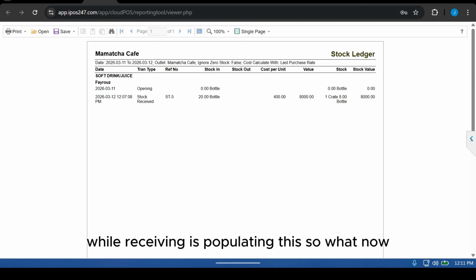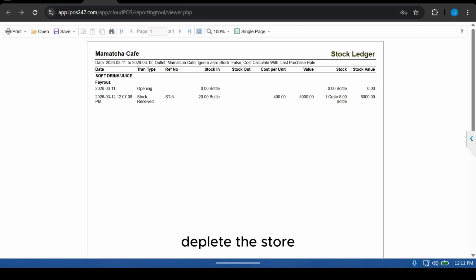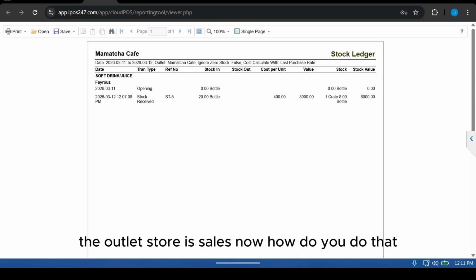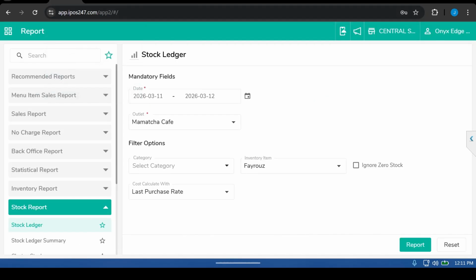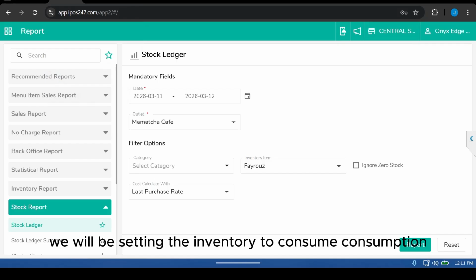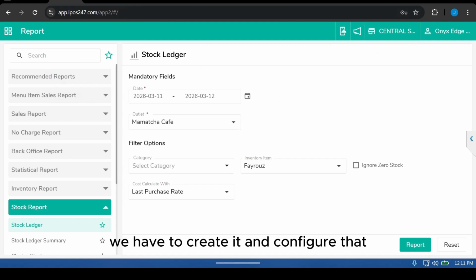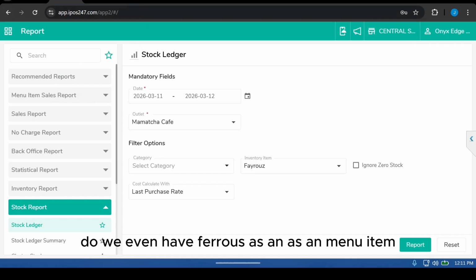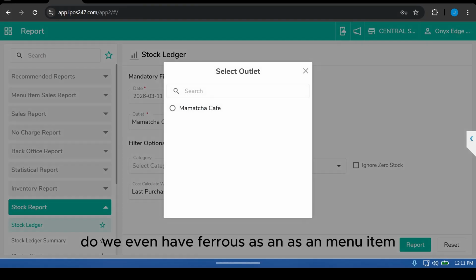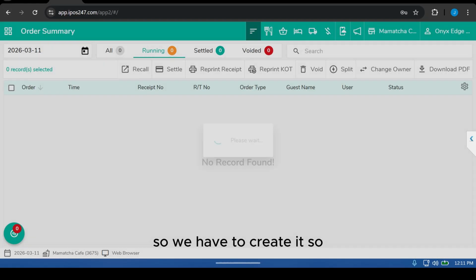So what now depletes the store, the outlet store, is sales. Now how do you do that? We will be setting the inventory to consumption, recipe consumption rather. We'll have to create it and configure that. So to do that first, we need to confirm first, do we even have Ferrous as a menu item? So we have to create it.